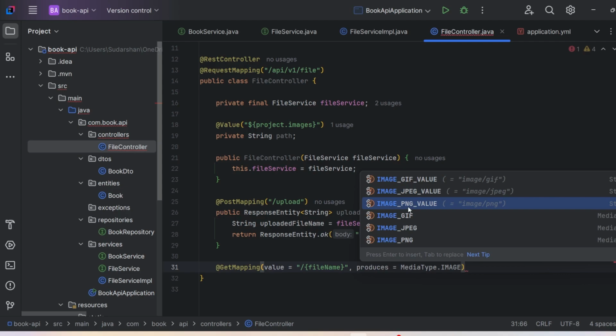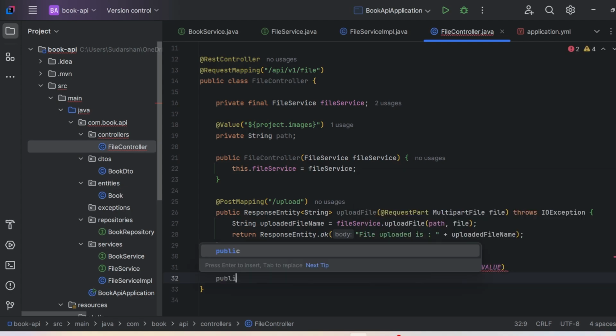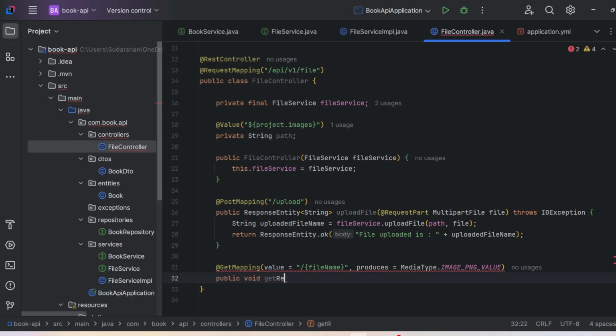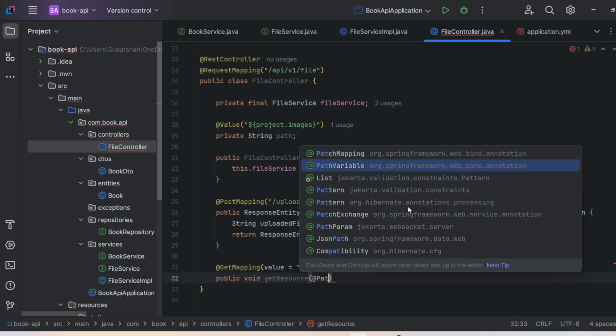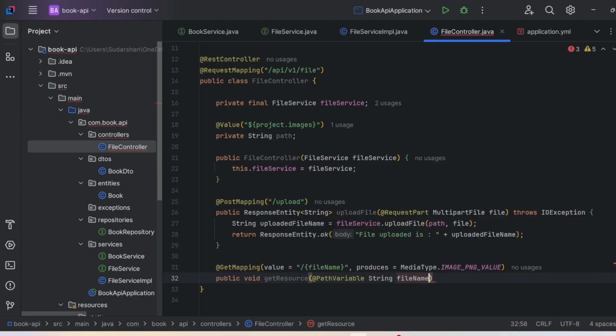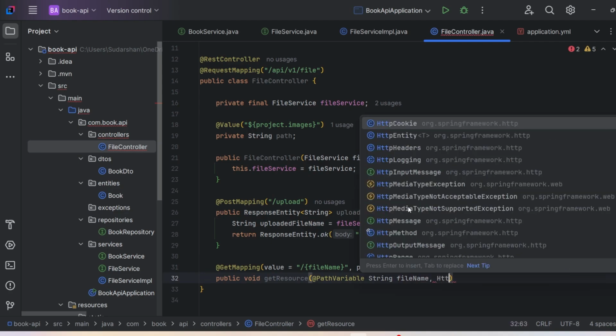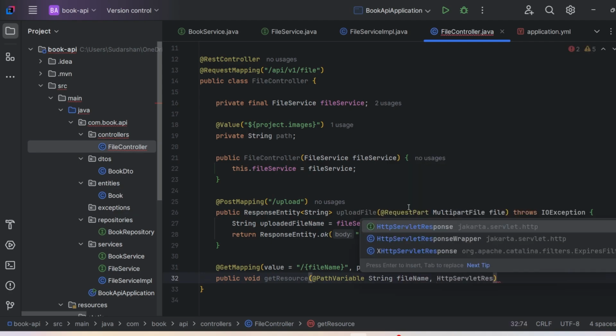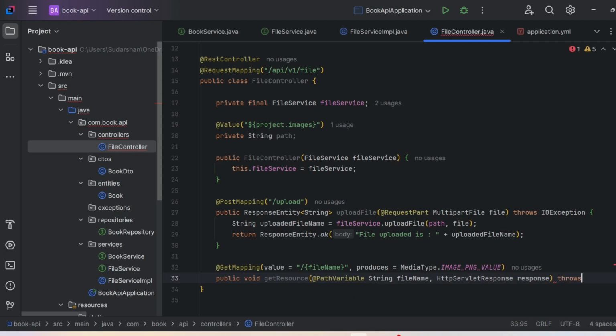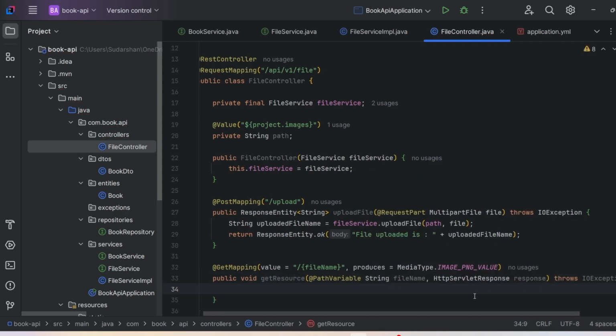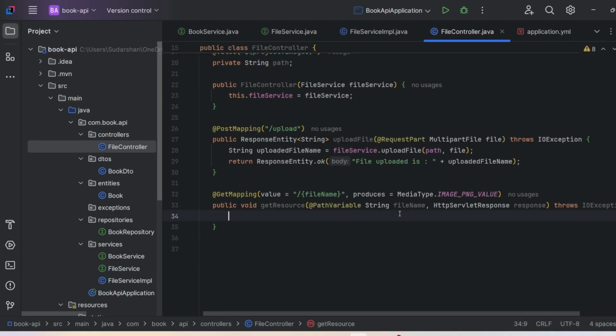We will be using PNG for now, and we will define another endpoint of type void getResource, with PathVariable String fileName, and we will require an HttpServletResponse. These things I've mostly covered in my backend course. So what is the purpose of it? I'll explain each and everything.